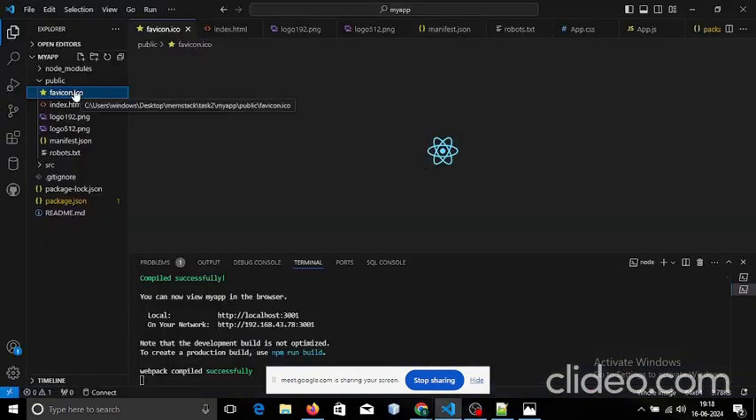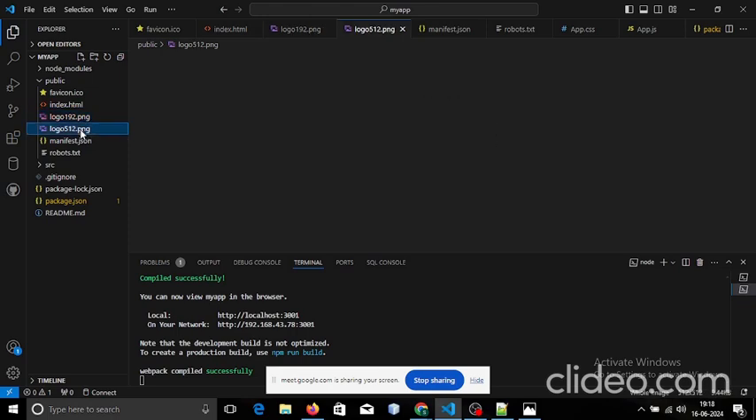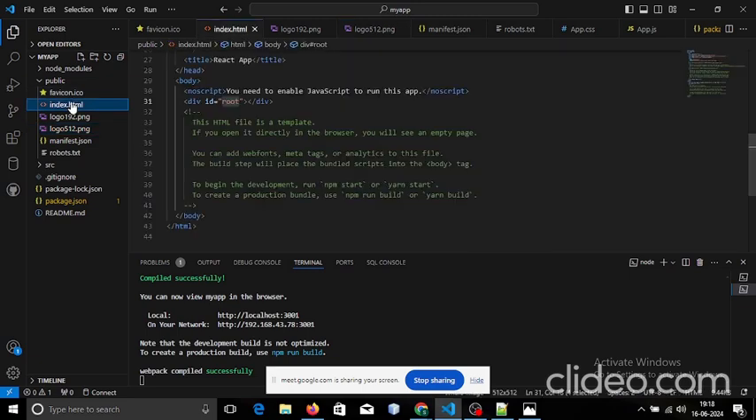Yeah, it's okay. So inside the public folder, we'll be having the icons. These three icons we get by default. If you don't want them, you can delete them, but I have not deleted them. All these three icons you can use. But index.html is the main file. We'll be discussing this.